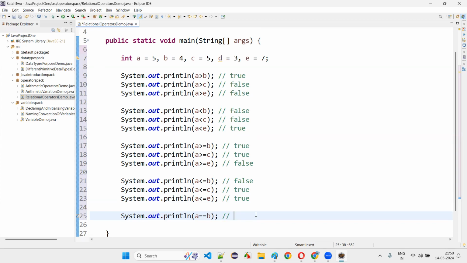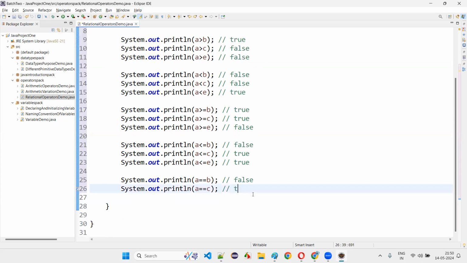A is equal to B, true or false? 5 equal to 4, true or false? Are 5 and 4 the same? No, right? So false will come. System.out.println, A double equal to C. Now tell me, 5 equal to 5, true or false? This time true. Correct.